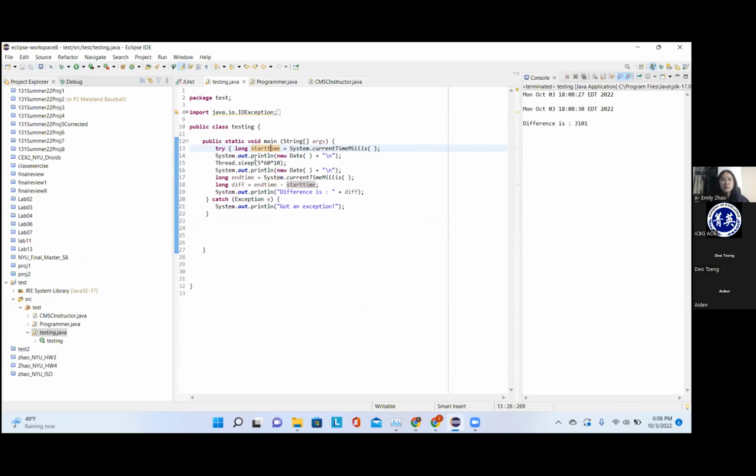Oh yeah, so this basically printed out a new date object and then a new line. This is the current date, then the system was sleeping for this amount of time, then it printed out another date object and a new line, and then it calculated the difference. The difference was the end time minus the start time.